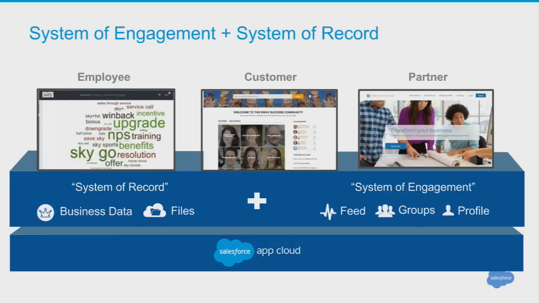And this supports 3 distinct types of communities, really any number, but 3 main categories: employee, right? Customer, which is mostly what we're going to focus on today, and partner, where you work with partners, suppliers, et cetera. And of course, this is all built on our incredibly scalable, powerful, and cool platform, the App Cloud, allowing you to basically meet whatever use case you want.